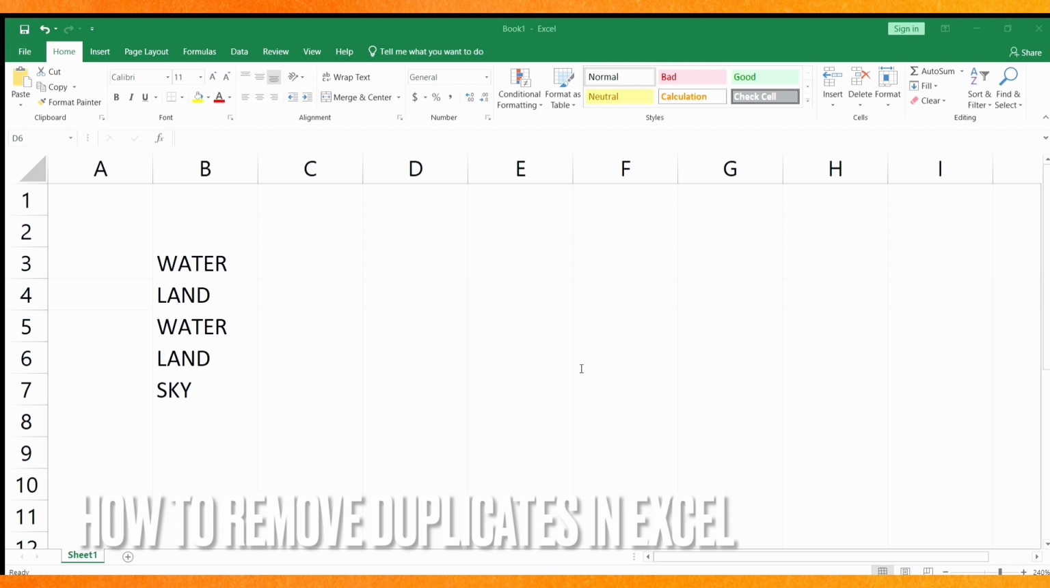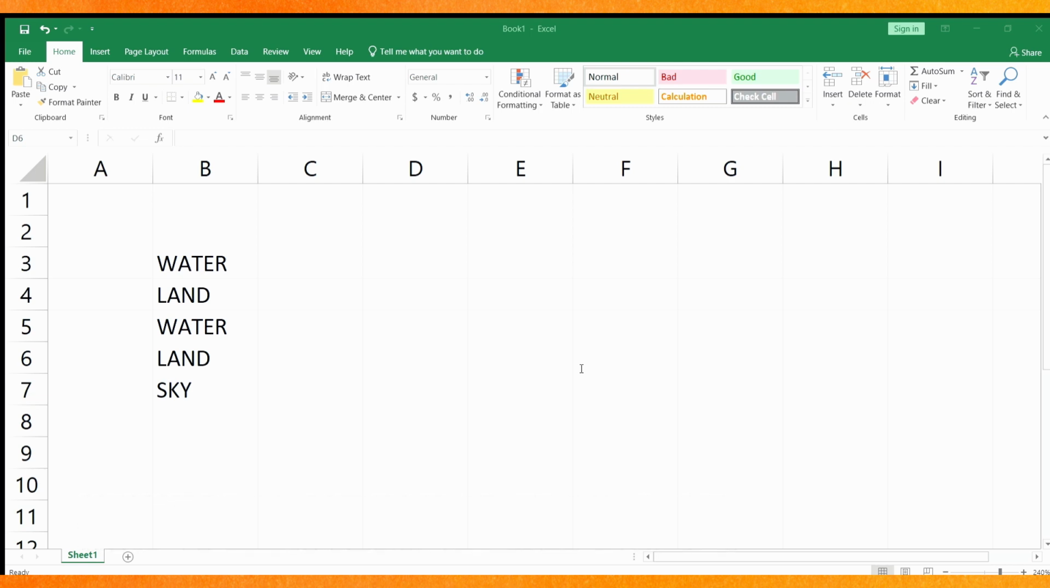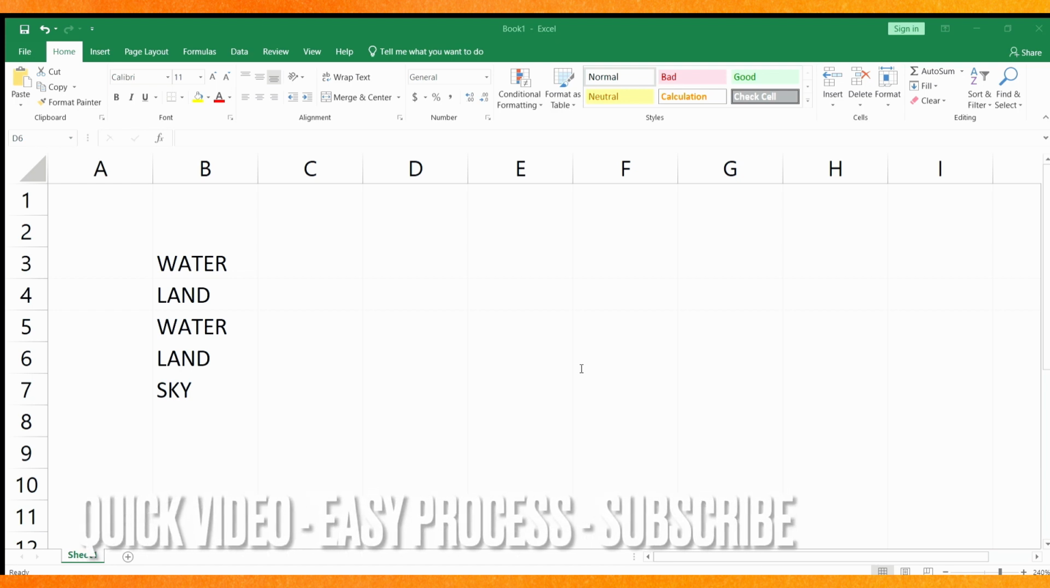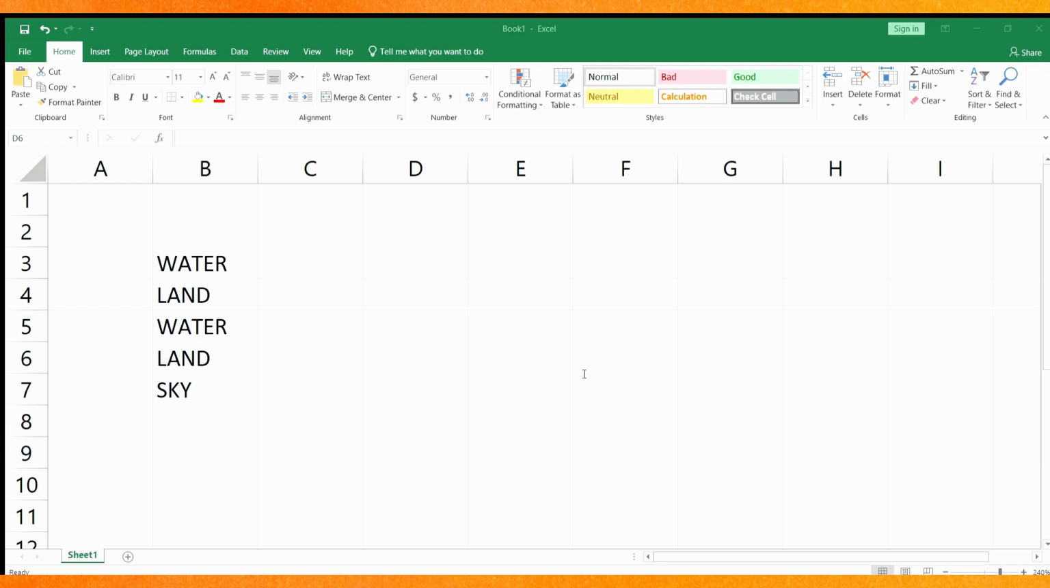Why do you want to know how to remove duplicates in Excel? Well, maybe it's your first time and you just want to remove it, right? Because it's very hard to find the duplicates. So today I will show you how to remove duplicates in Excel very easily.